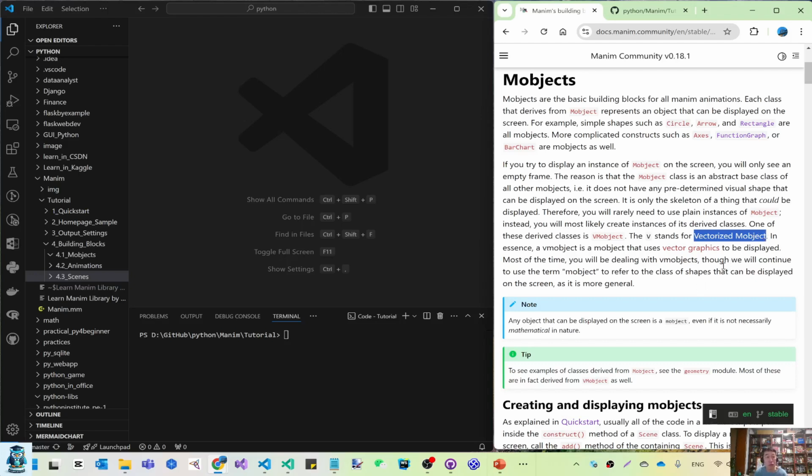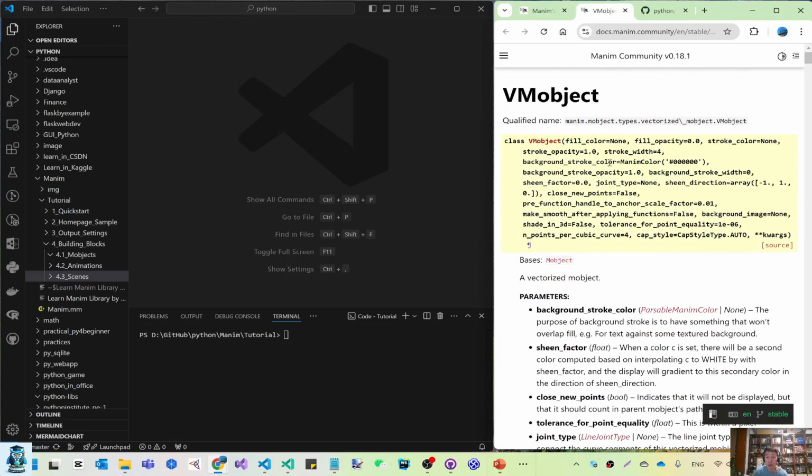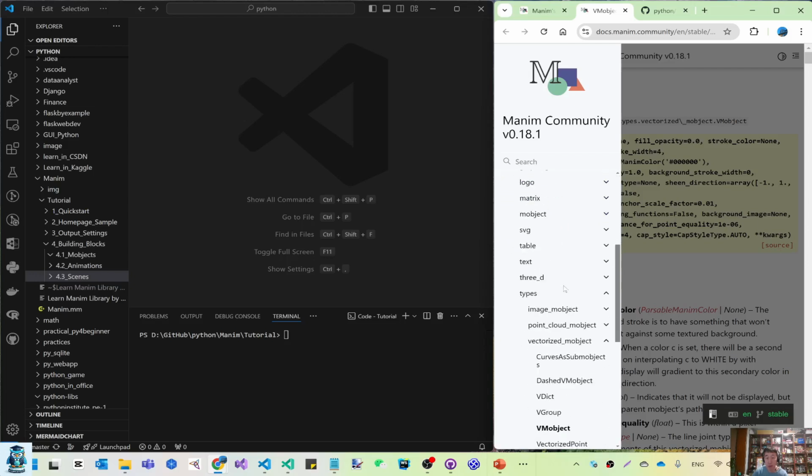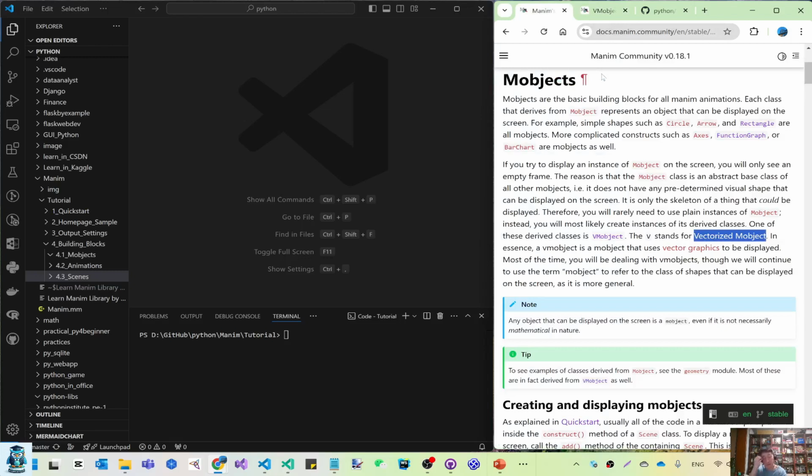But we will not be using this VM object too much. If you want to read about it earlier, you can go here. This class definition is within here, and the vectorized M object is here. It's only one object, and also vectorized group and dictionary. So that is something we will mention later. But for now, generally we can just ignore that. We just think that when you create a circle or a square, it's just our M object.